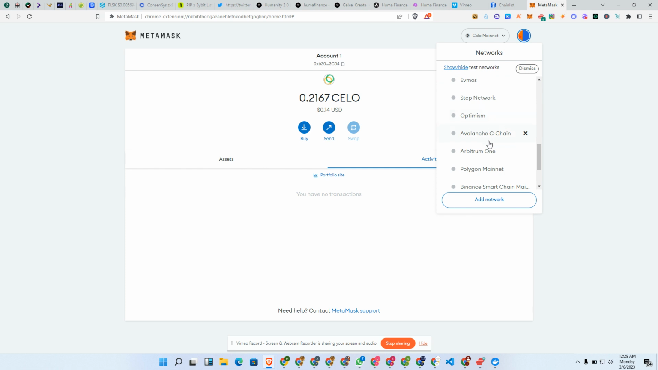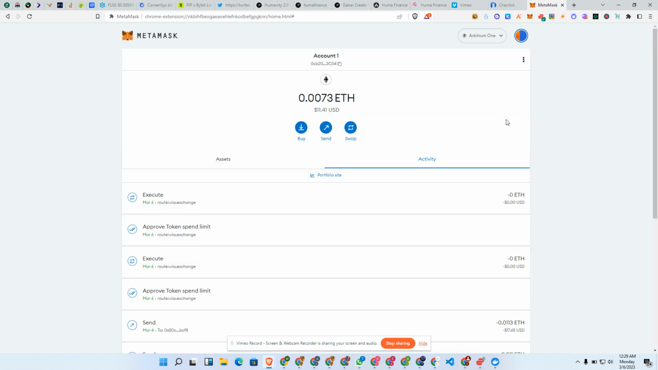Actually, I only need Arbitrum One. So now, after you've created your wallet, you are done with your wallet. The next thing for you to do is to fund your wallet. As you can see, I have $11 worth of Arbitrum Ethereum on this wallet. That's the wallet that we're actually using.